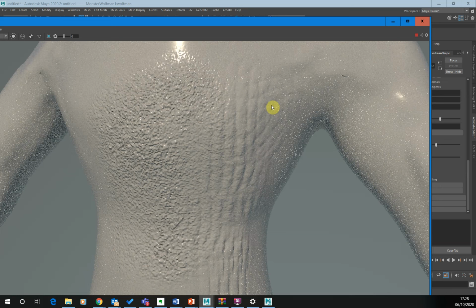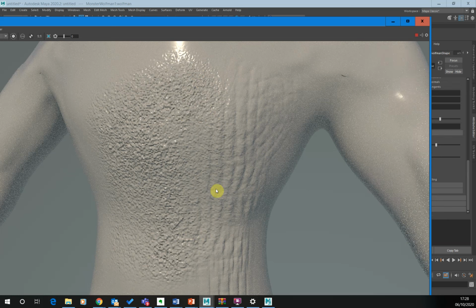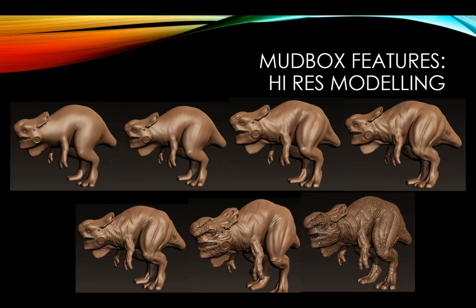I think that has actually improved the quality of the displacement map a little bit as well. So again, that's a really important step to do. So there we have it. What we've done there is bring all of that in, and we've done a full round trip back into Maya.